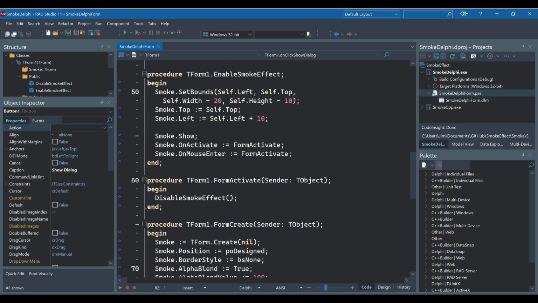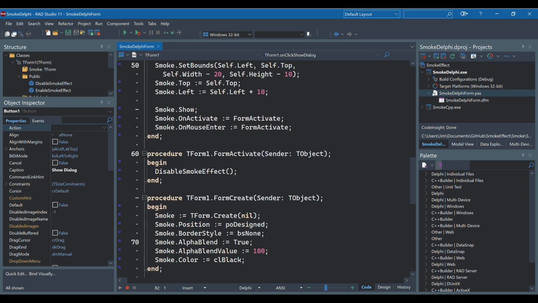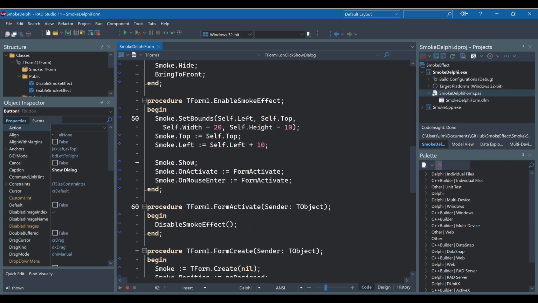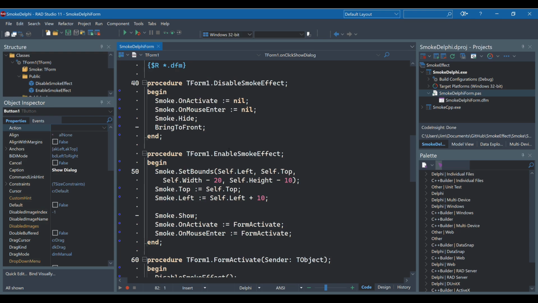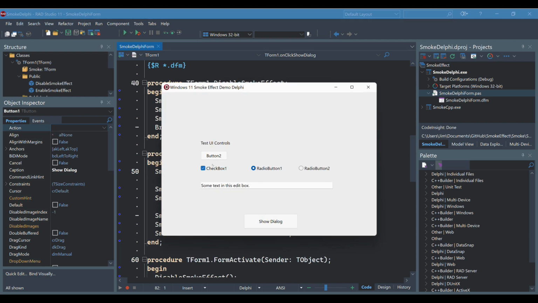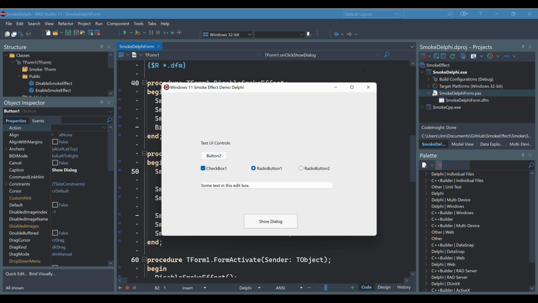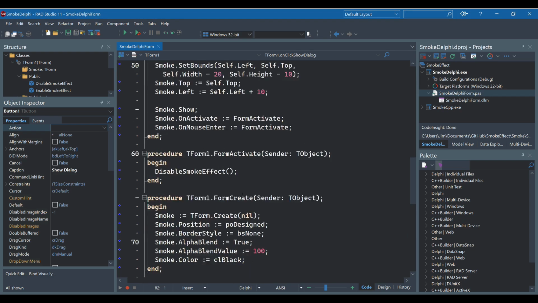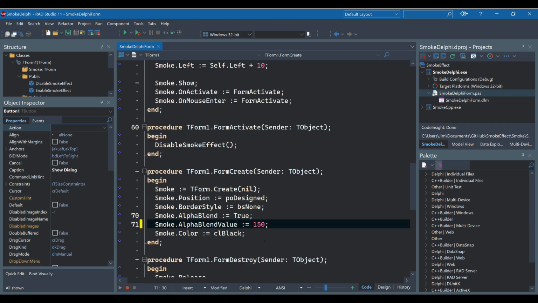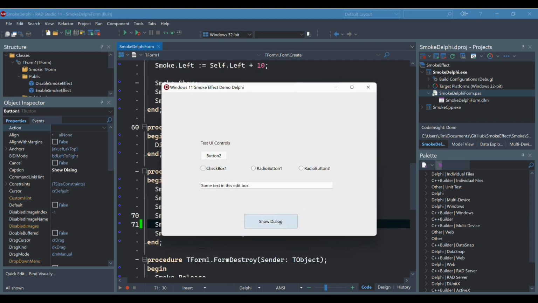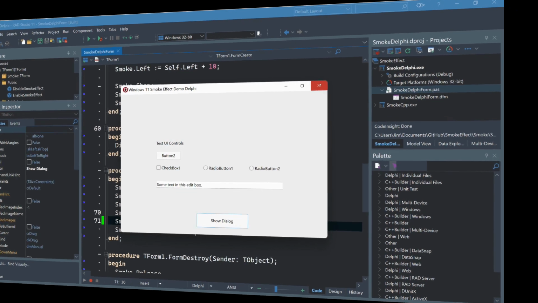If we take a look here, what the smoke effect does is it creates a smoke form that has no border, and then displays that smoke form over the form. And then when the form or the smoke form is activated, either one, it just goes away. Okay, click on it, then it goes away, and it's back to normal. And we can tweak this if we want to make it, for example, darker. We could do that as well.